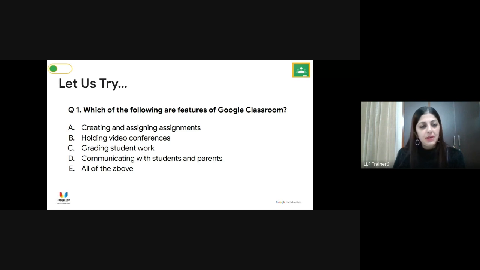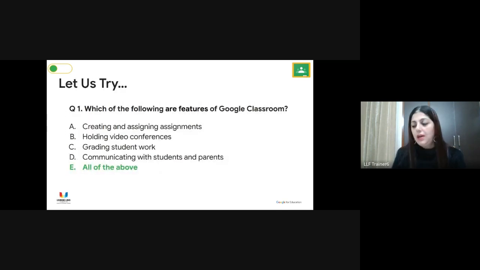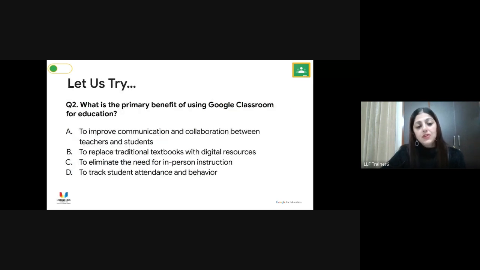Yes, I think everybody has given E as the option. E is the correct option. All of the above, right? All the features mentioned from A to D are possible within Google Classroom. Next question: what is the primary benefit of using Google Classroom for education?